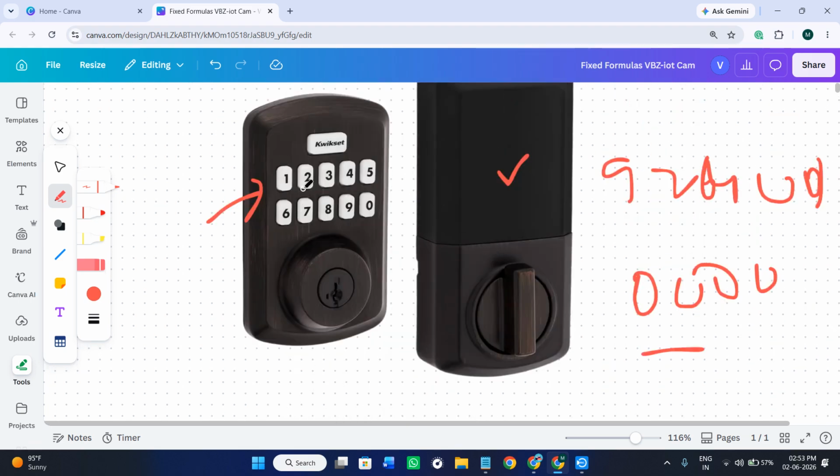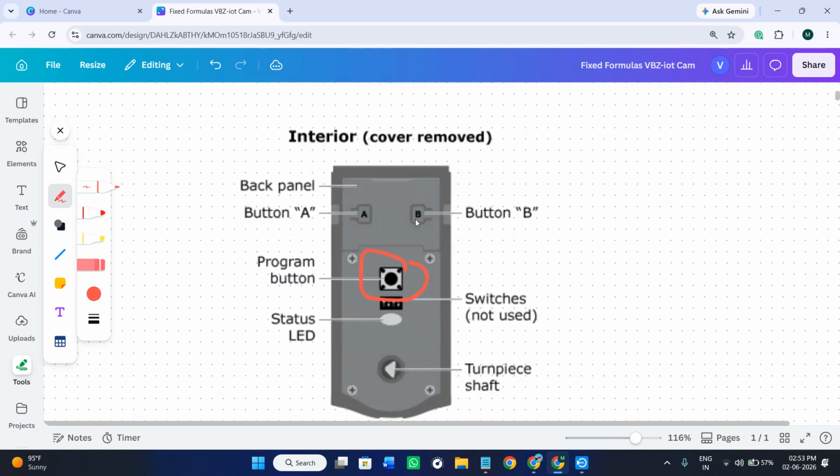Afterwards, you need to start entering your new programming code. So it should be between 4 to 10 digits. After entering the new code, you just have to again press the programming button in order to save the changes.